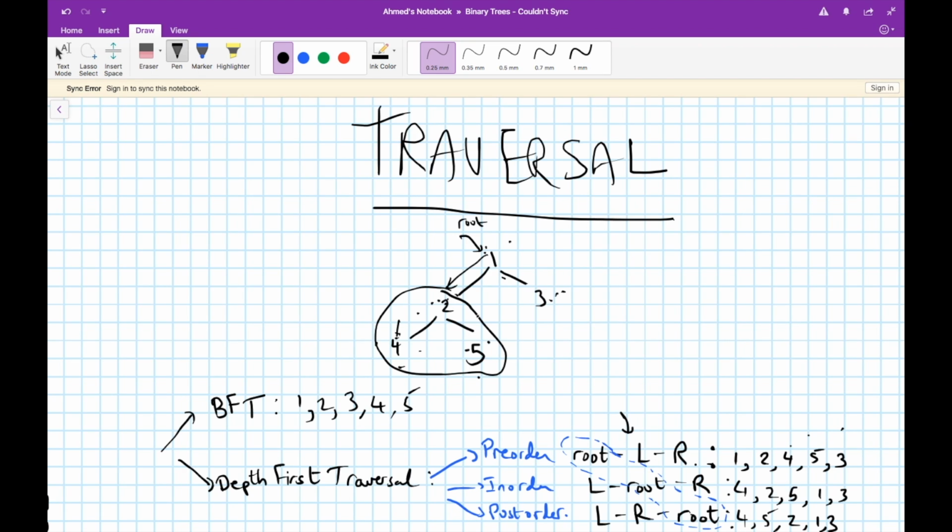Left, root, right. So go to the left. Is there a root? It's 2, but we still have to go left. So left again, 4. No more left, so 4. Now start printing. Root, then right. 4, 2, 5. You're done from your extreme left, then pop back up. 1, 3. So left, root, right. When you're done, left, root, right.